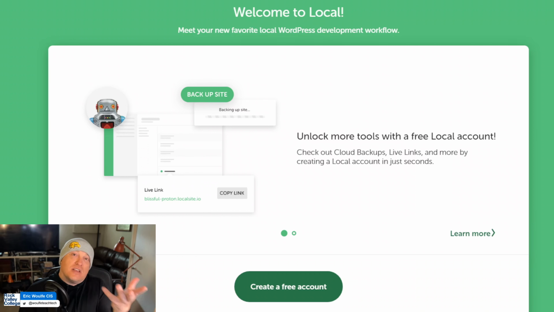I do have a feeling one way or another. I would suggest you do not have to share that data. Right here as well, you can continue without creating the free account. It is my suggestion that you do the free account, just in case later on down the road you want to do some cloud backups.